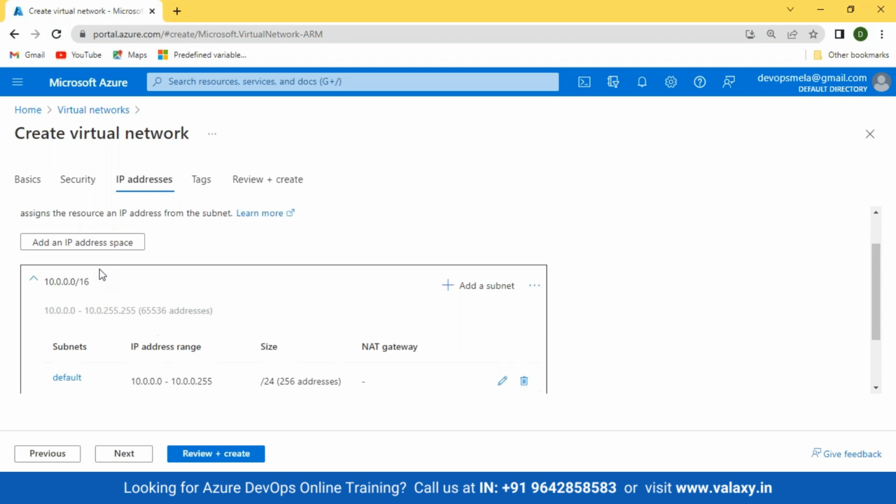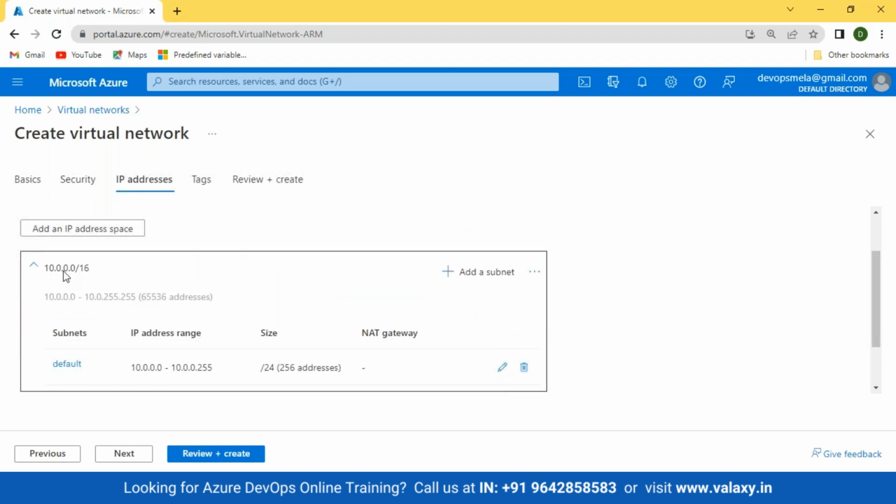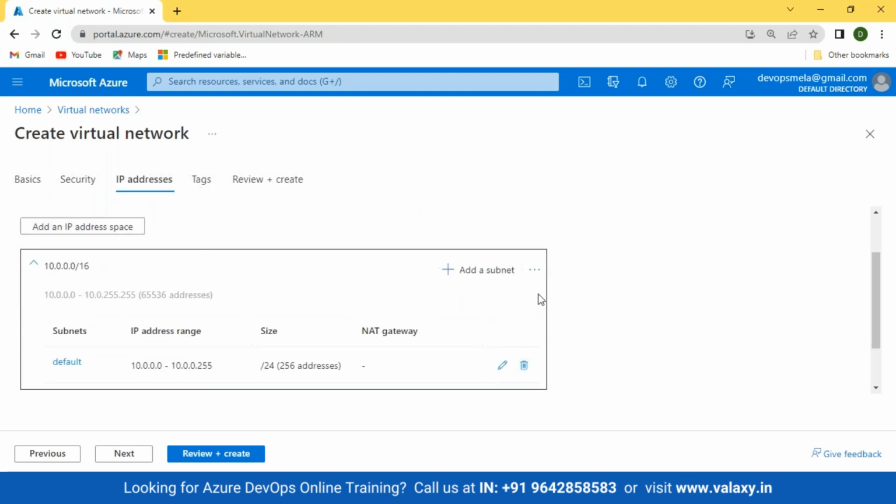What you see right now is add an address space. This is the IP range which will be allocated to your virtual network, that is 10.0.0.0/16. So how many IPs are getting assigned? 65,536 addresses are getting assigned over here. So this is the IP range which is getting assigned to your virtual network.